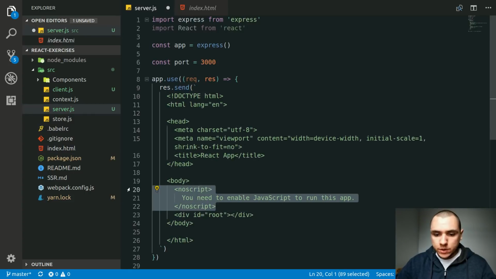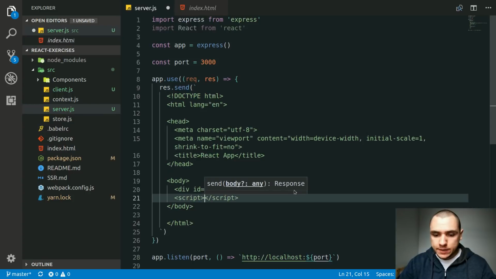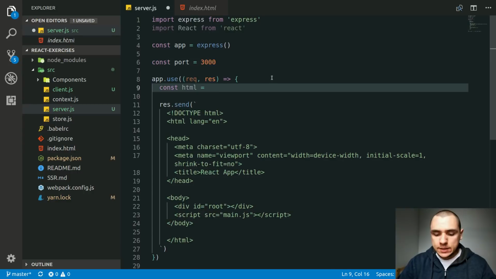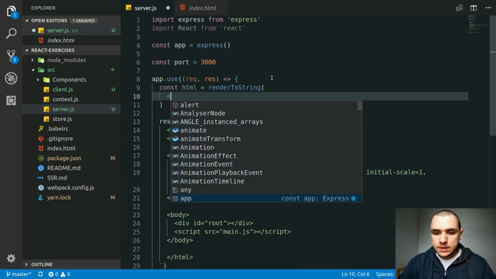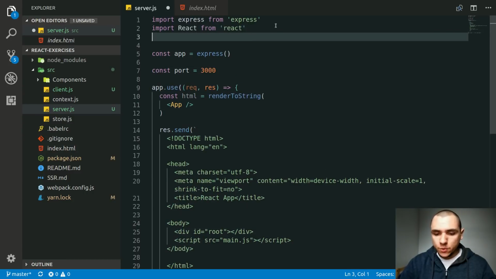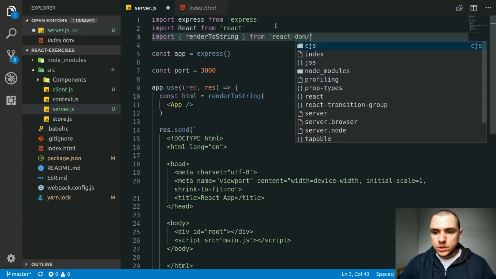Now inside we can get rid of noscript just to simplify it. We can also provide a script tag and point it to the client-side script. So this one is going to be main.js. Then we can set up an HTML string like I said. So let's do a renderToString. We're going to pass in the App component. But of course this renderToString needs to be imported first. So let's do an import renderToString. This one needs to come from react-dom/server.